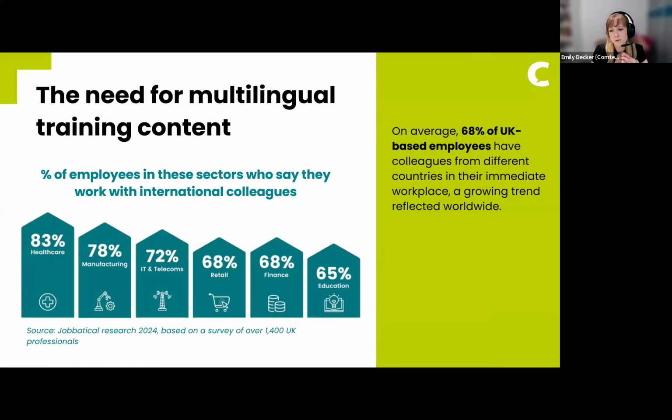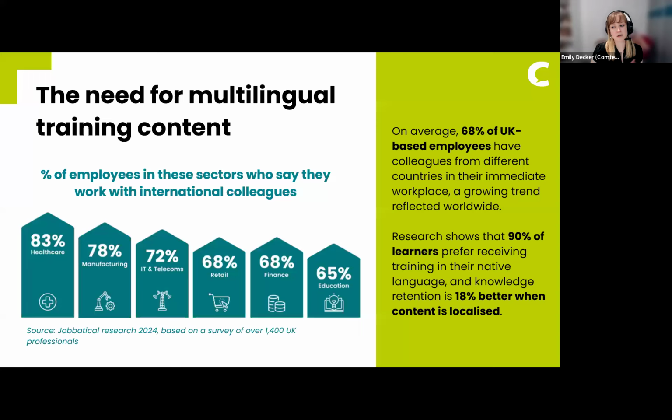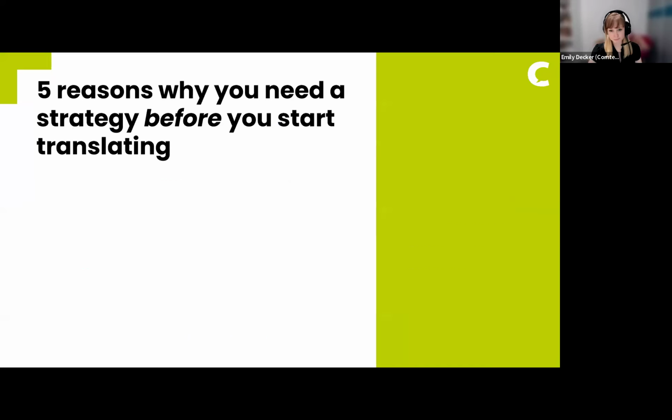So you can see at the bottom of the screen, there's the industries where there's the greatest diversity in the workplace. But for everybody, we recommend that you do localize your learning content into native languages. 90% of learners prefer receiving learning content in their native language. And this is probably because it just reduces that friction with engaging with the content. People are able to engage a lot easier and a lot quicker if this content is delivered in their native language. And it's probably for this reason that we see nearly 20% better knowledge retention when this is the case.